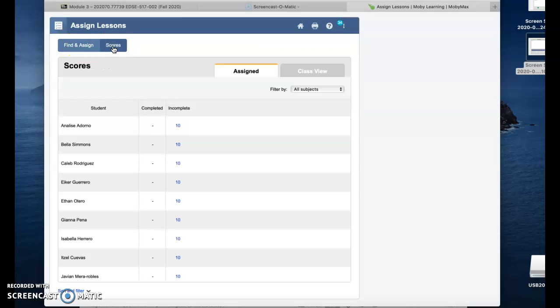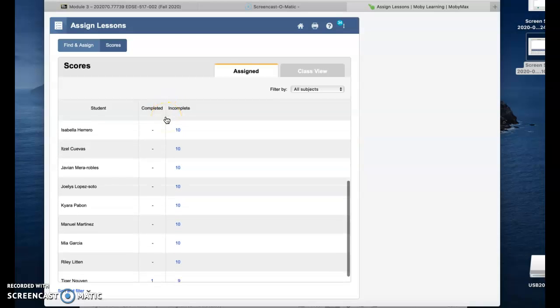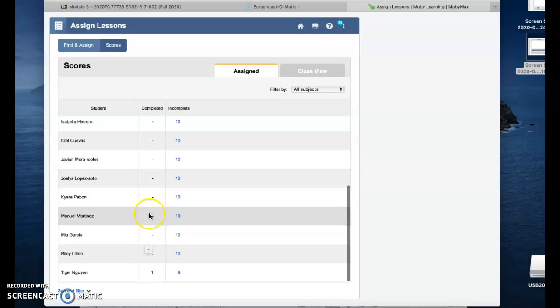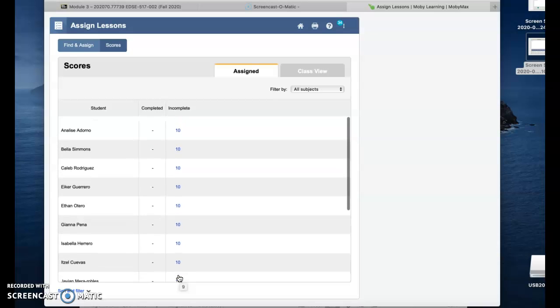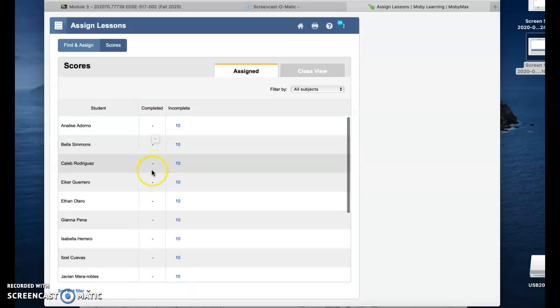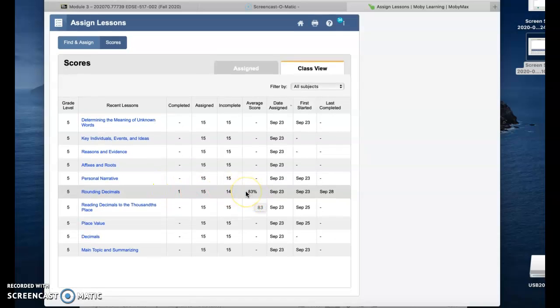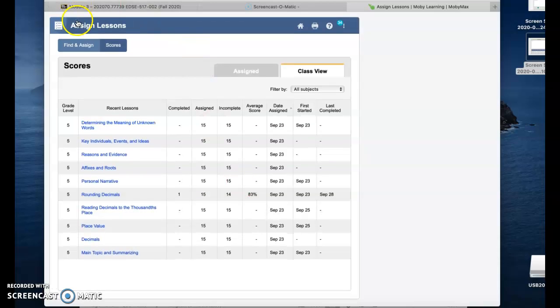If I go right here, I will see some scores. So this student here completed one, and then that was his score. These other students haven't completed anything. We can go here to class view, right? Rounding decimals, the average score was 83%. So I know that 83% of, well, my one person that took it knows and understands that material.